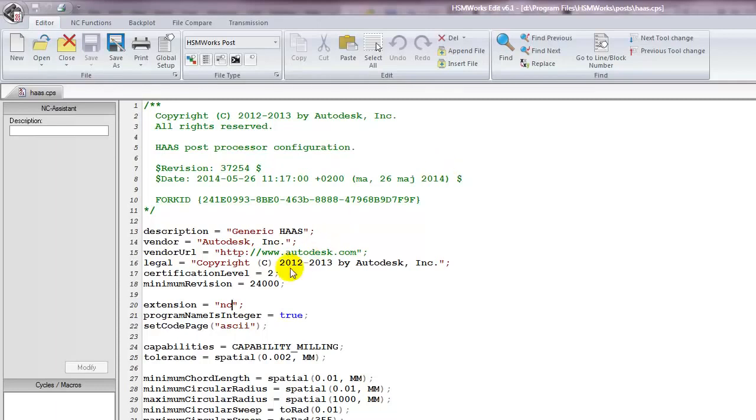Let's make a simple change to this post. The default extension for this post is .nc. If I wanted to make my extension .pgm, I would just change the text between the parentheses in the extension parameter. Then save your file.